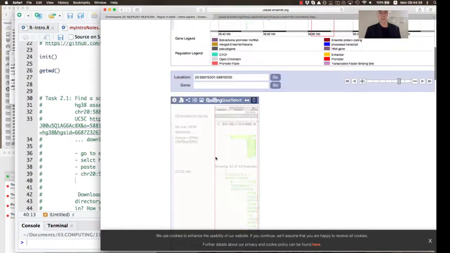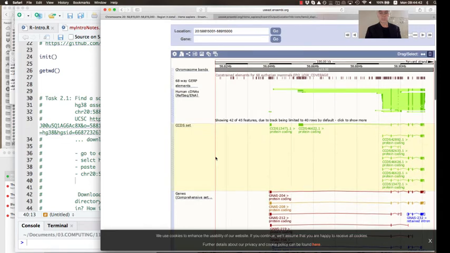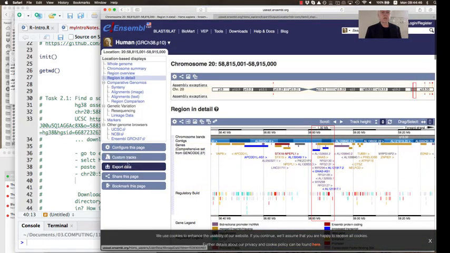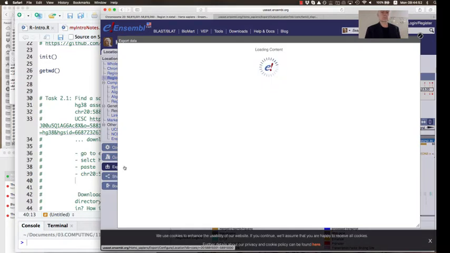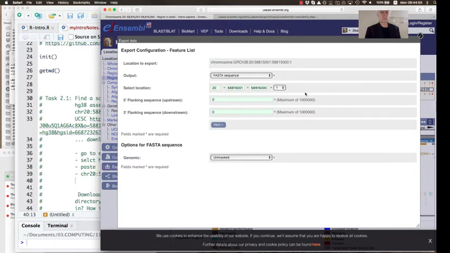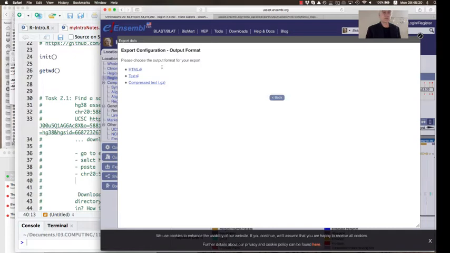That takes me to the Ensembl browser for the region. Now, if I click on export data, I get all of this verified again. So the location to export, GRCh38, the output is a FASTA sequence, the location is this, and so on. And we want genomic unmasked. Once we're there, we click on next, choose the output format, in this case text.